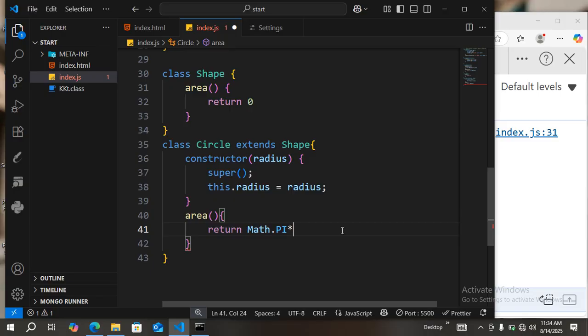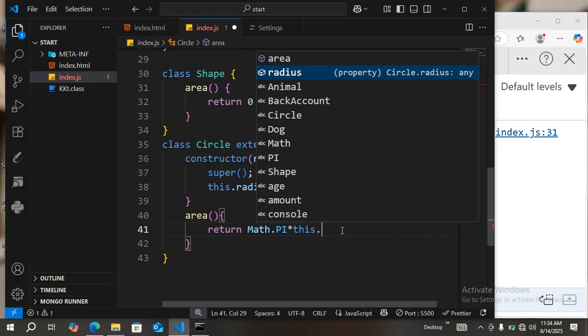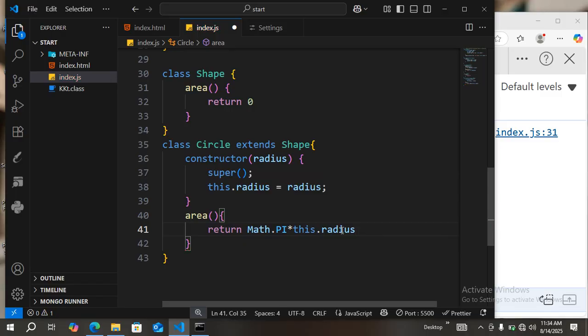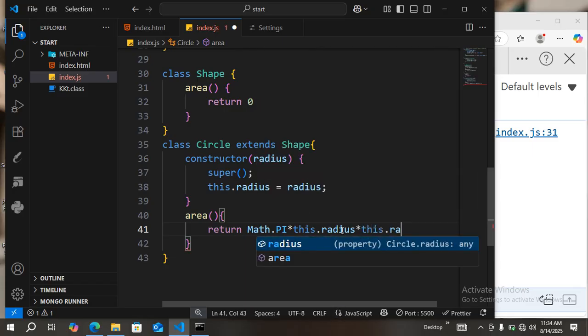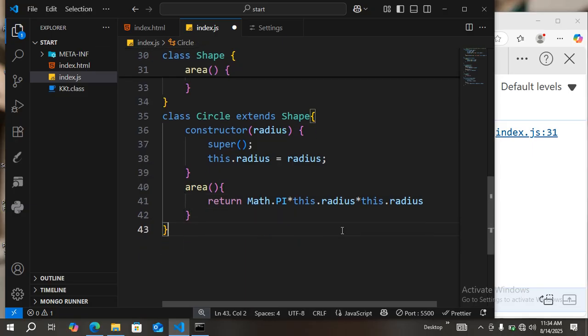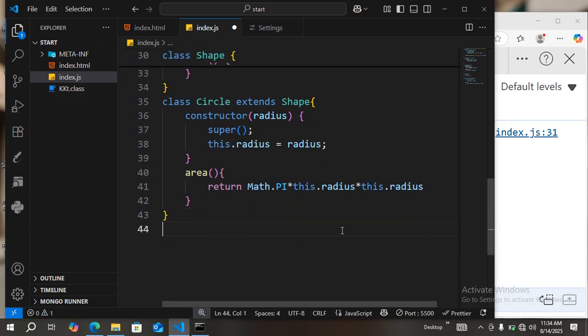Then we want to multiply pi with this.radius, our radius. We multiply pi by the radius, then another radius. Remember, we are squaring, r squared. So here we have another this.radius, like that. After doing that, down here, let us create another class.